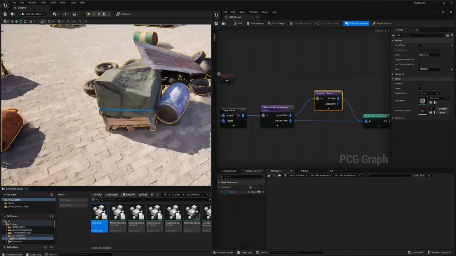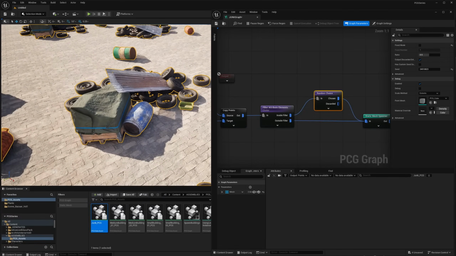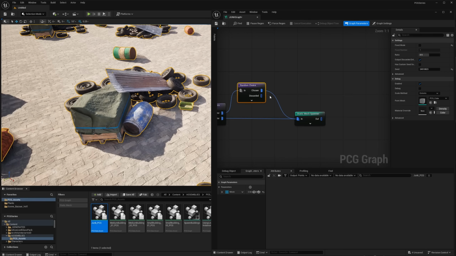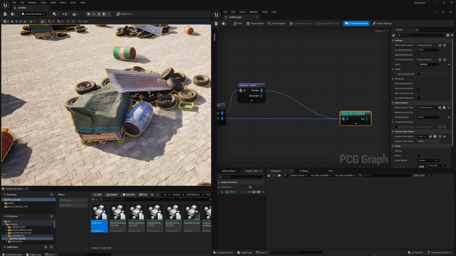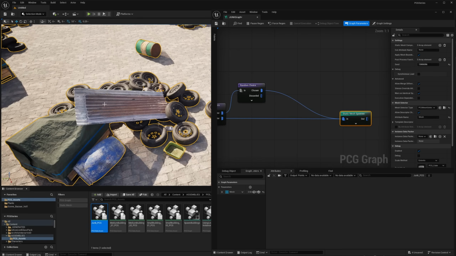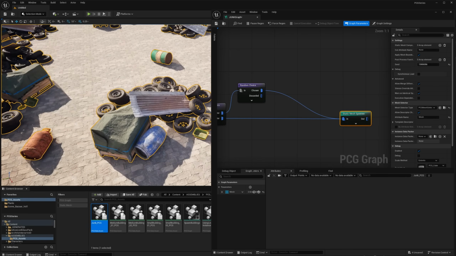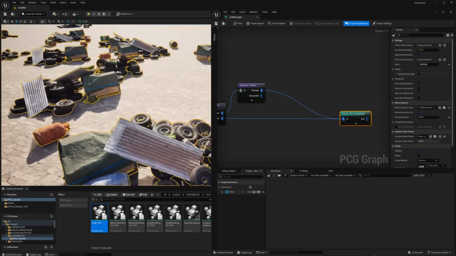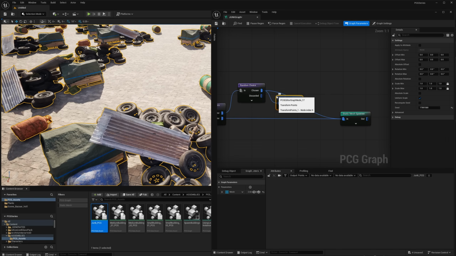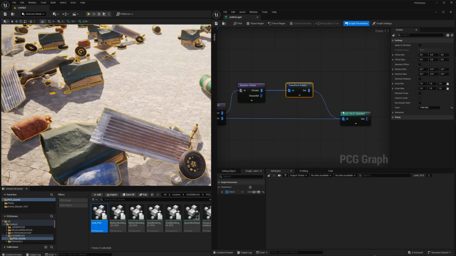And what you can also do is, for example, randomize the position of these objects. So in this case, it will not work very well, because if I randomize the position of these metal sheets, they will probably not look very realistically placed into our scene. But just to give you an example, I'll do a transform points, and I'll connect these transform points to the static mesh spawner.